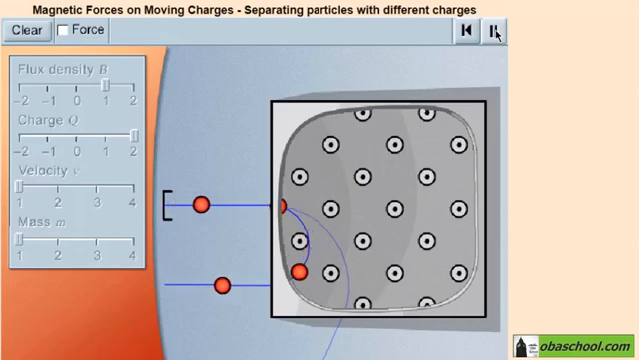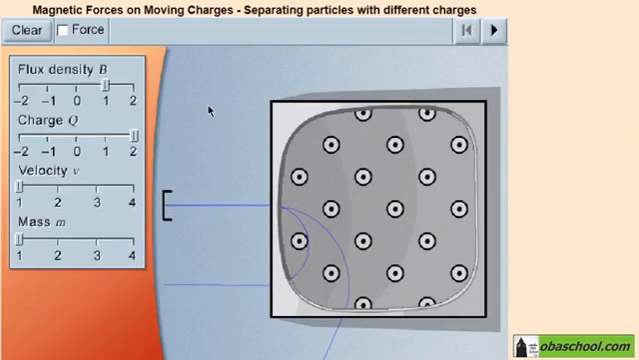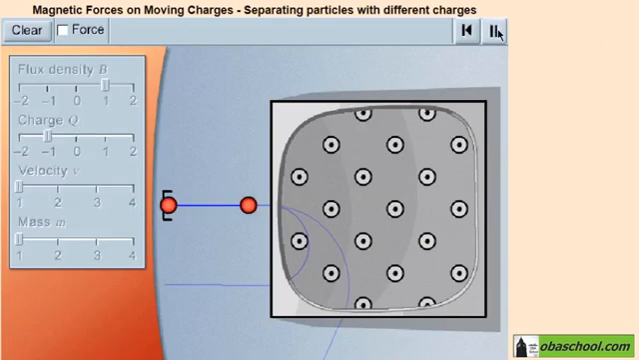Now, let's repeat the investigation with charges of -1 and -2 units. Let's click reset first. And let's move the charge slider to -1 unit. And let's click play. The charges move upwards. Now let's click pause and reset.